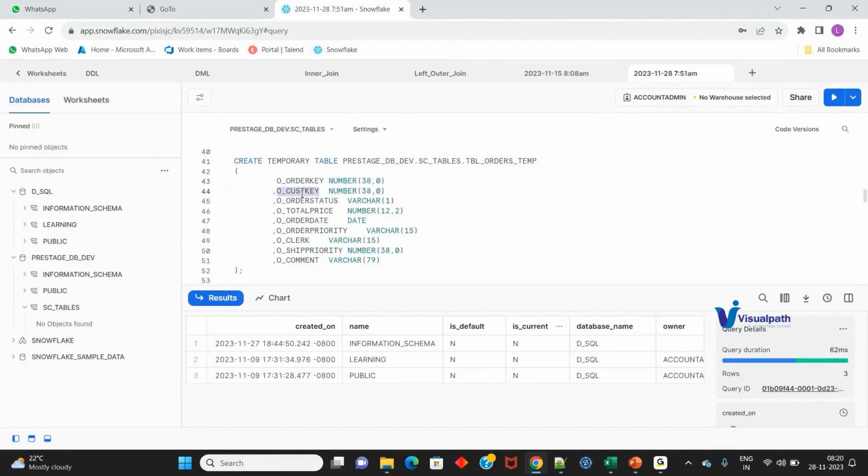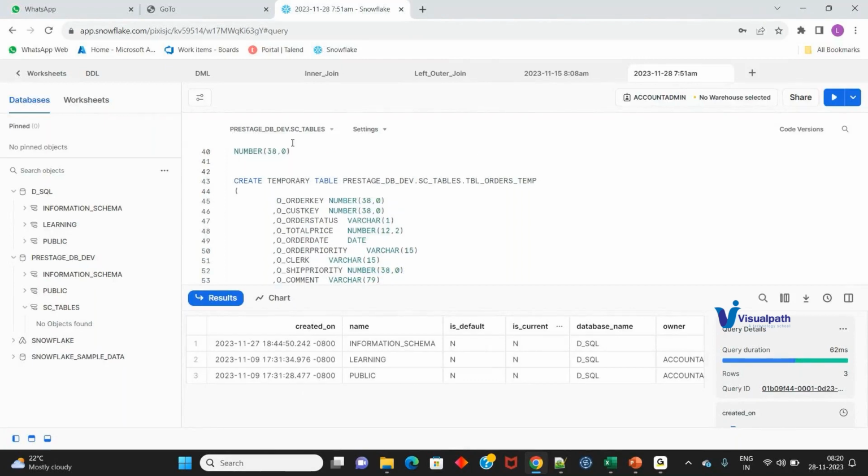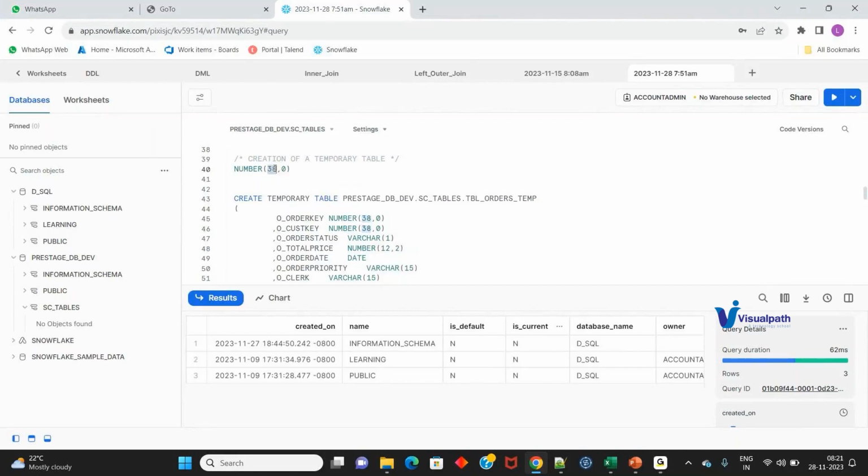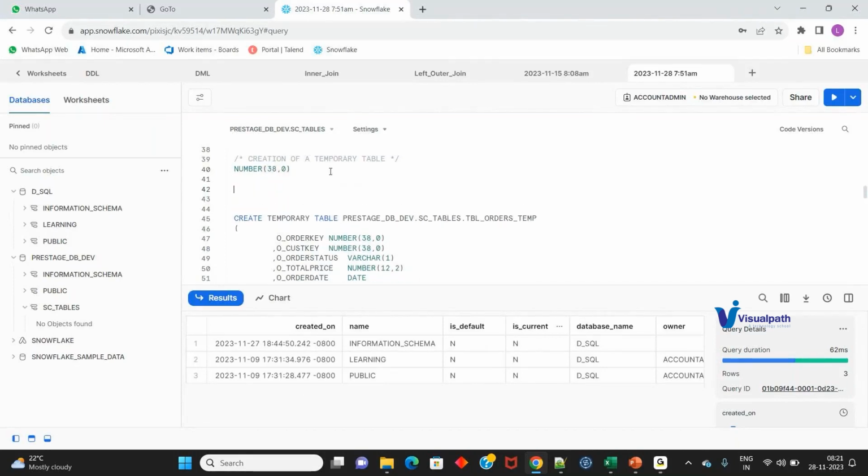So again here customer key, O underscore cust key. Here the customer key is again a number data type. First we'll talk about the scale and precision. Here we see the number 38 comma 0 I am defining. So what is 38 and what is 0? This first part will become the precision. Before the decimal, let's say I have a value like 24.987, something like this. Before this decimal point, whatever the left side digits are, I can accept 38 of them.